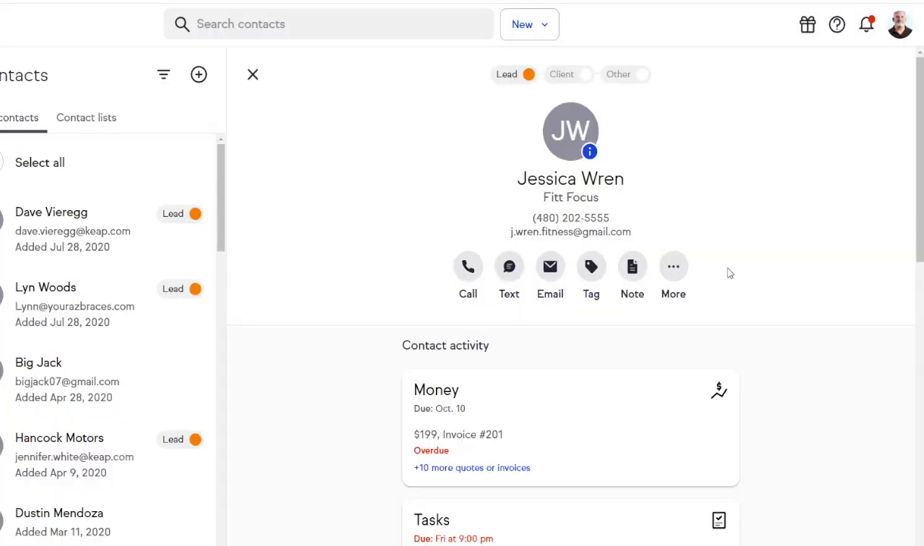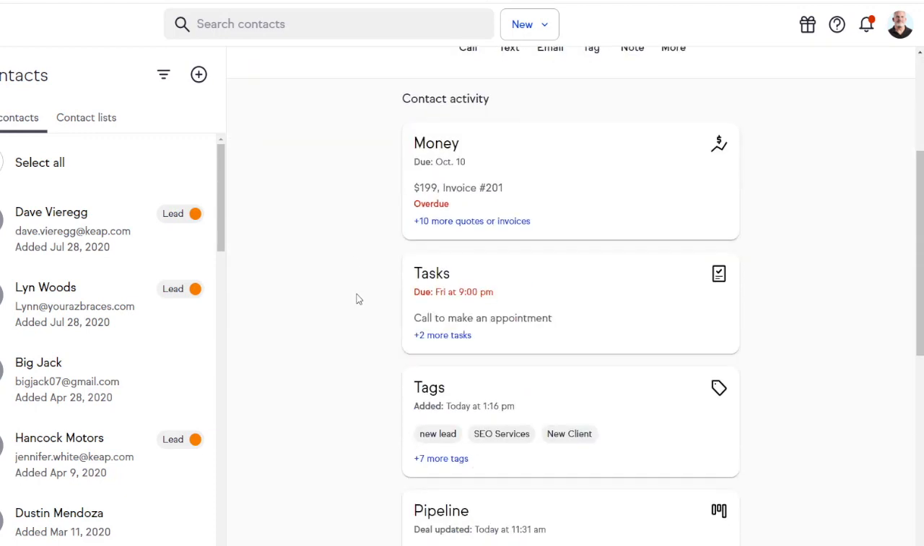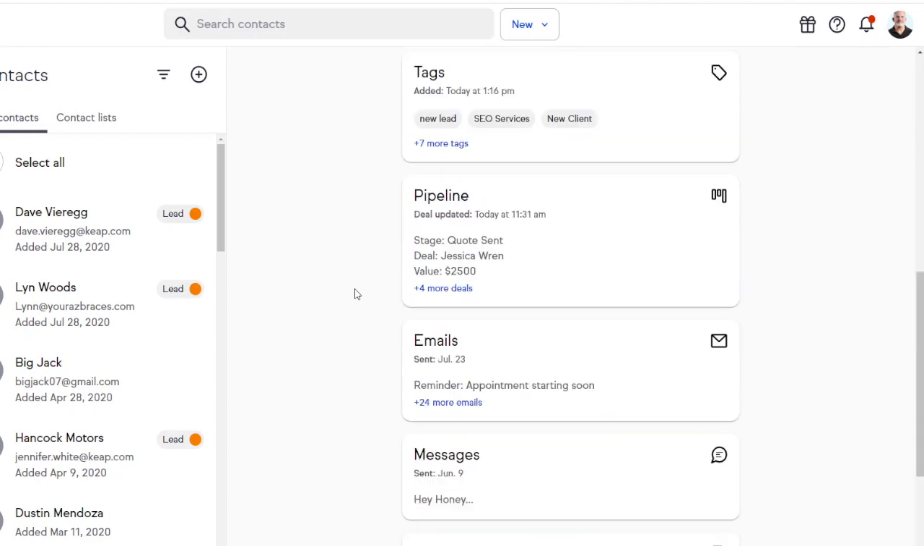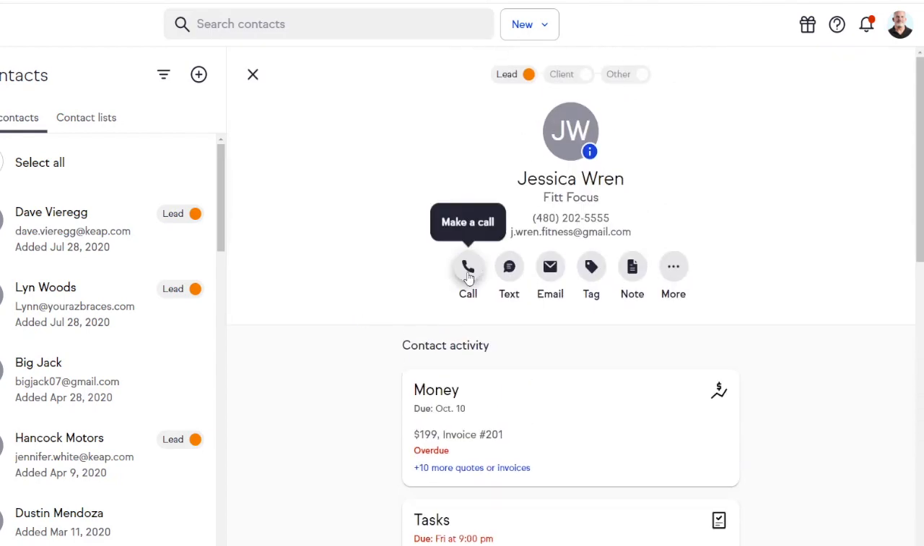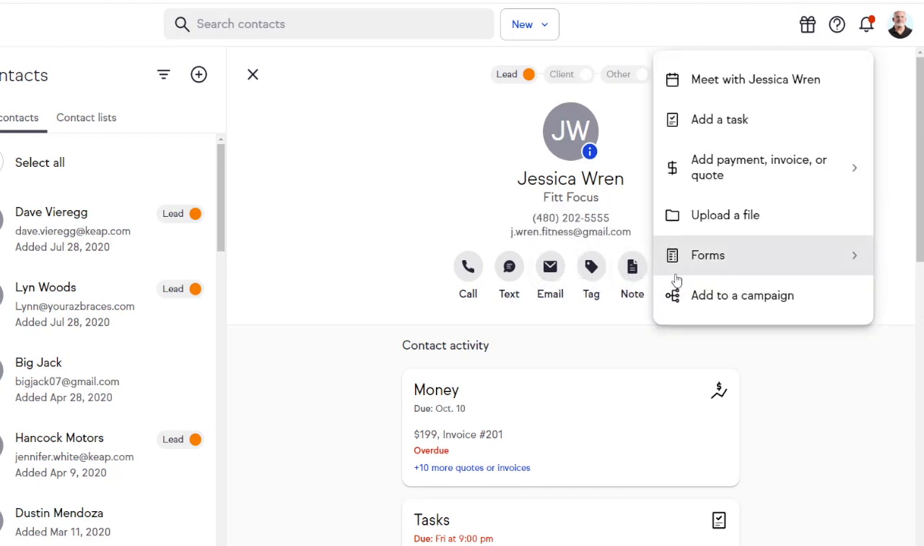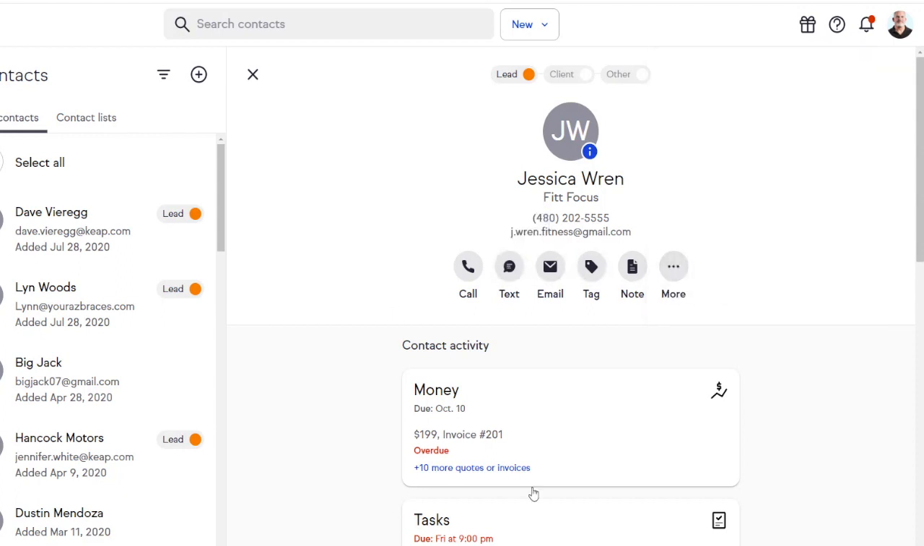You may have noticed there's a new contact record in Keap. The new contact record makes it easy to take action from the action buttons and separates these actions from your activity history down below. From the action buttons, you can queue up a call on the mobile app. You can send a text message, an email from either an email you create or an email template. You can add tags, notes, and all of these others. You can send a meeting link, set up a meeting, tasks, invoices, quotes, payments, and so on. All of this from the contact record, as well as the history.